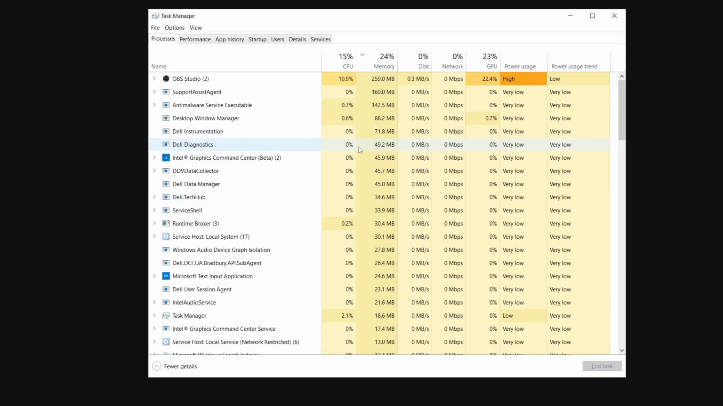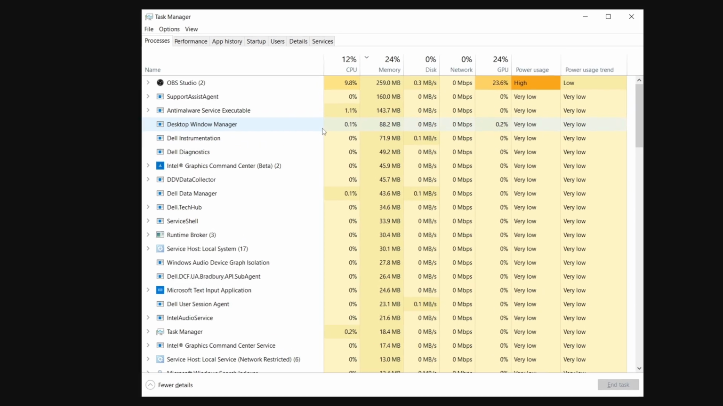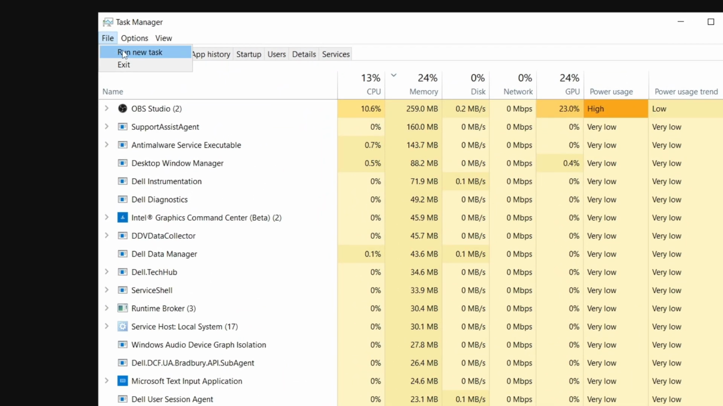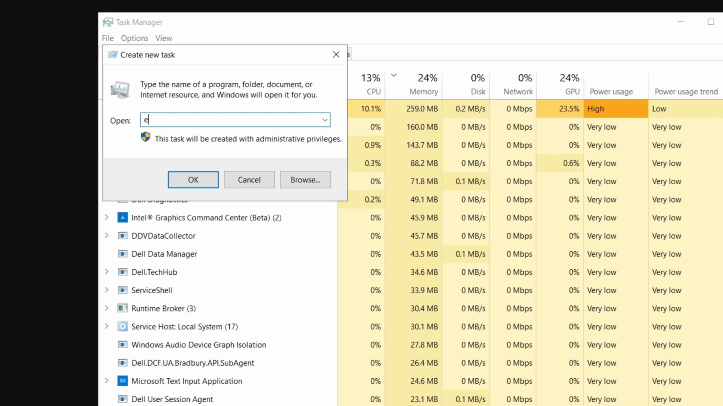Now let's see how we get back Windows Explorer. Simply go to File and click on Run New Task. Now type Explorer and click OK.